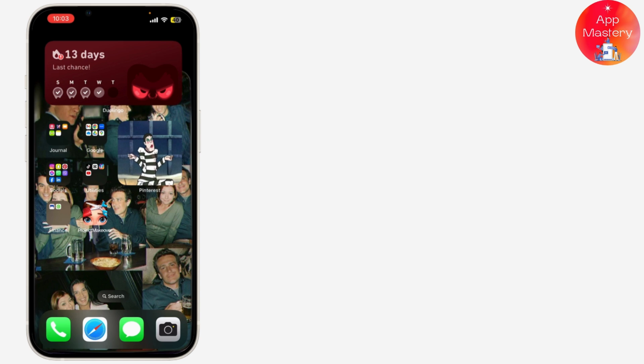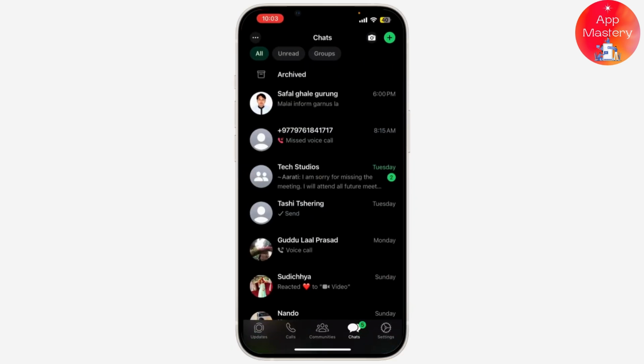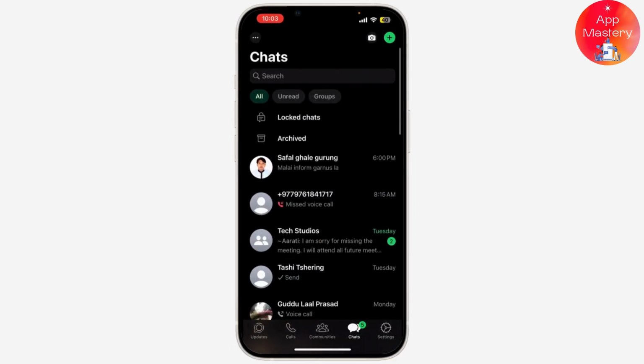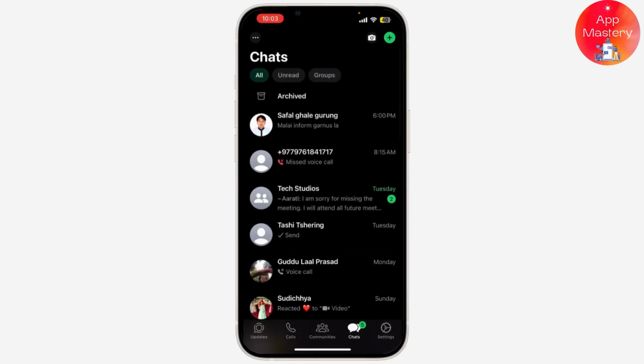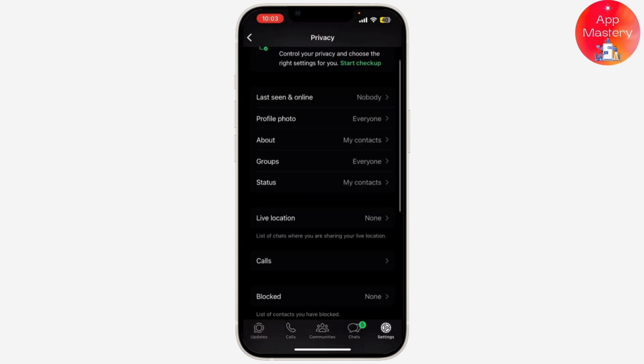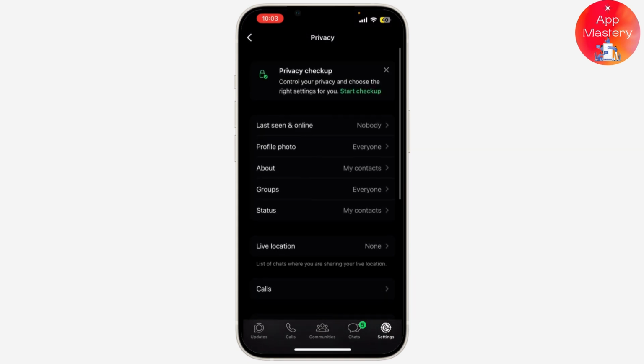Let's get started. First, open your WhatsApp app, and make sure you're on the latest version, as this method works with the most recent updates. Now go to the settings menu. You can do this by tapping on the settings option. Now tap on privacy. This is where you can manage most of your account's visibility and interaction features.